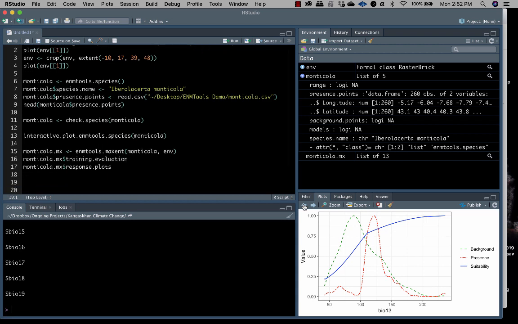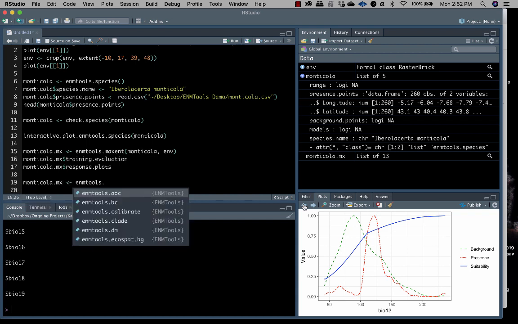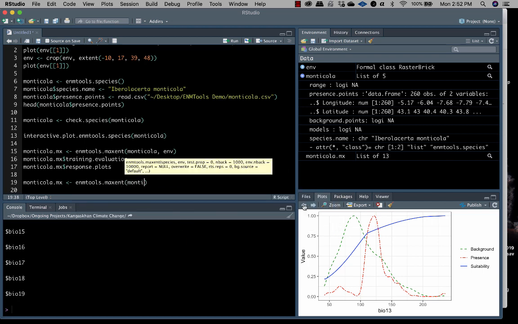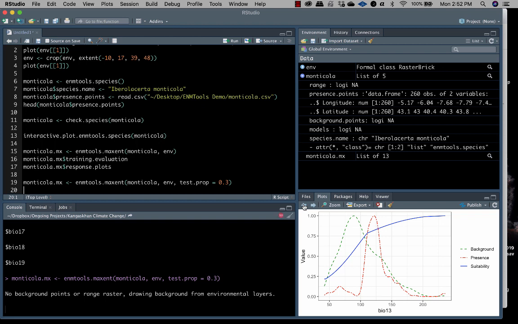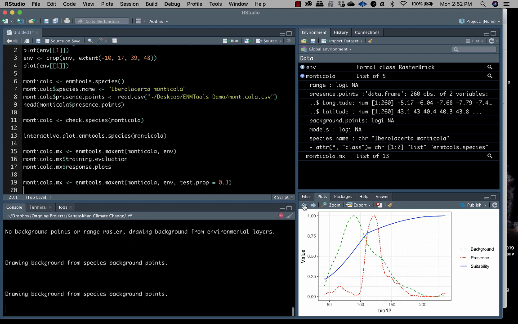What if we want to get a test evaluation? So here we just go monticola.mx is enmtools.maxent, monticola, inv, and now for testing, we just have to do test.prop equals some fraction. So we'll say set aside 30% of our data for testing. It will do this randomly by default, but can also do geographically structured test data. So now it's running that Maxent model again.